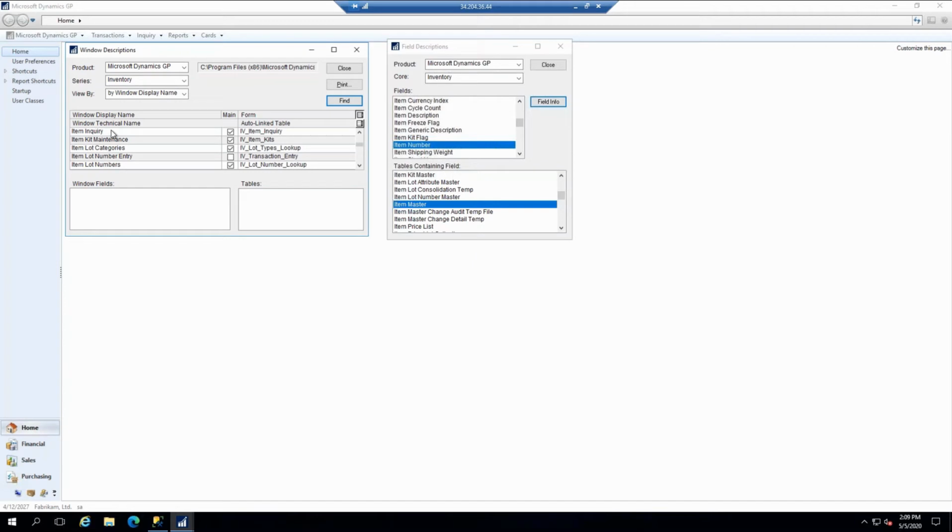And now I see my Item Inquiry is here on the top. So I'll just click on that, and now I see all the fields and all the tables that are on that window. So now my tables list is a lot smaller, and you might notice that they look a little different. Well, that's because on the field description, it's showing the tables by the display name. So these are the friendly names that you would expect from GP, whereas in the Windows description, the table names are listed by their technical names.